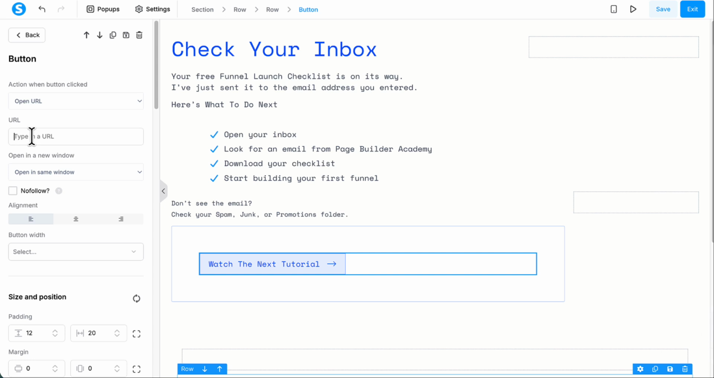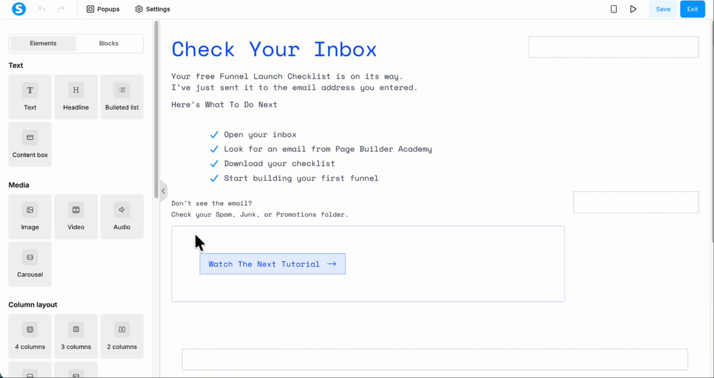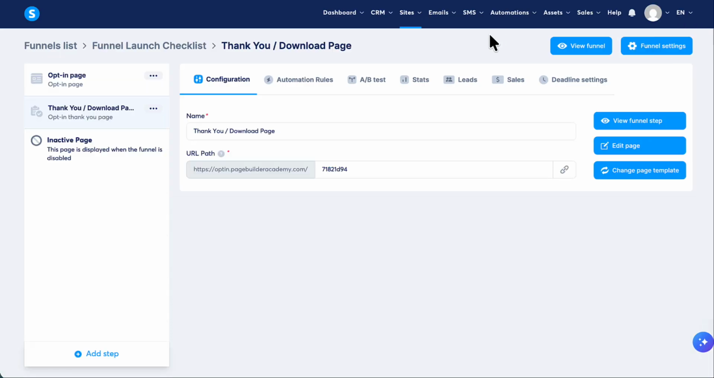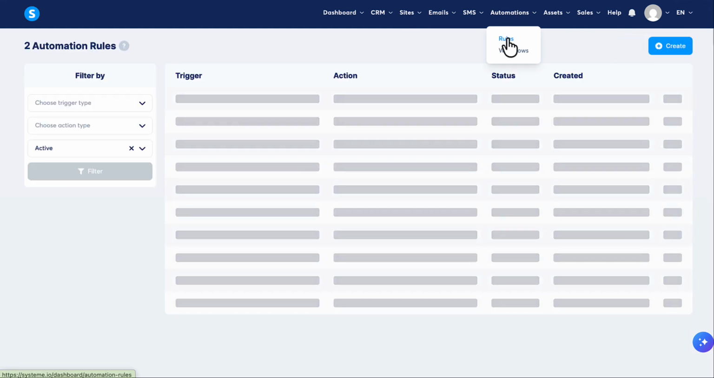So once one clicks on it, then it takes them to the video, and then you just save it. Next, we need to create the email that sends the free resource. Okay, so for now, if we exit out this page, click on exit, and then go to automations at the top, and then down to rules.